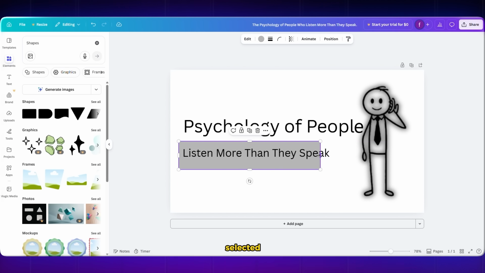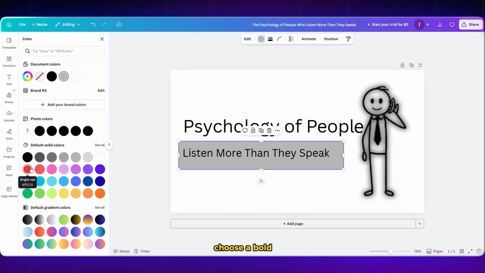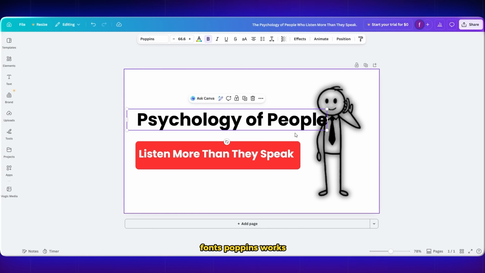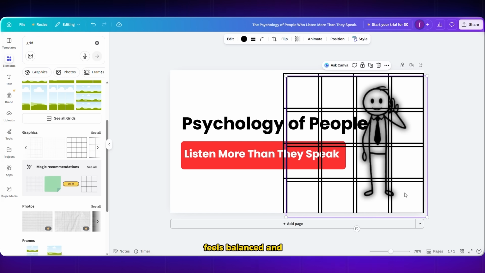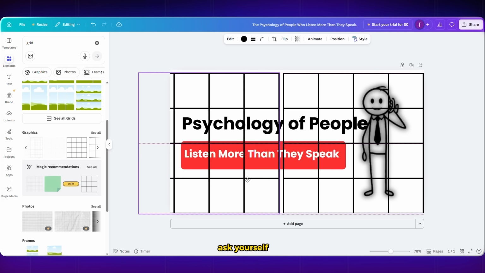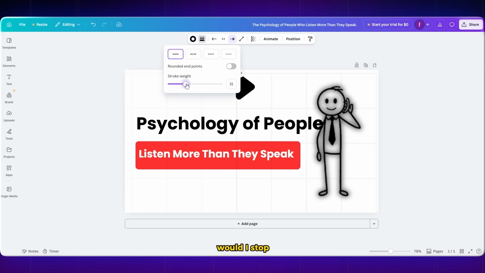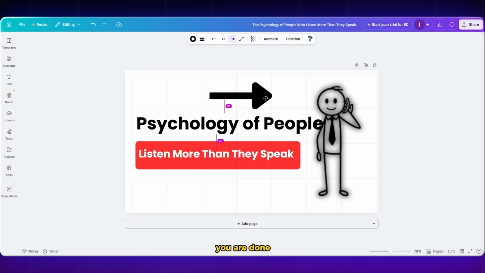With the rectangle selected, go to the color option and choose a bold red, like this red. Then click on your text and change its color to white. And change the fonts. Poppins works great. Instantly, that text becomes impossible to ignore. Resize everything so the thumbnail feels balanced and clean. Step back and ask yourself, if I saw this thumbnail while scrolling, would I stop? If the answer is yes, you are done.